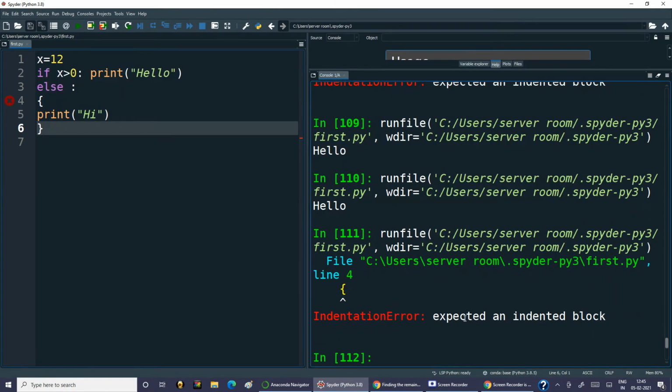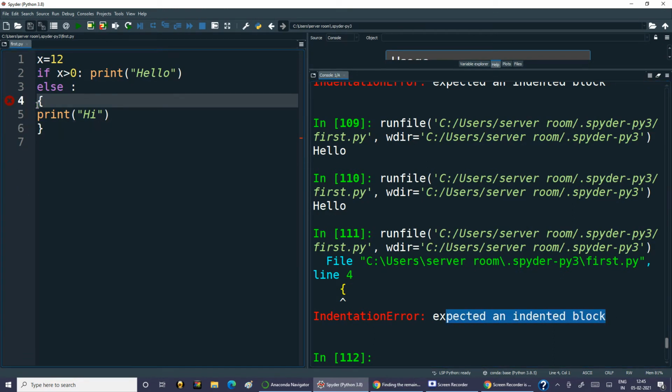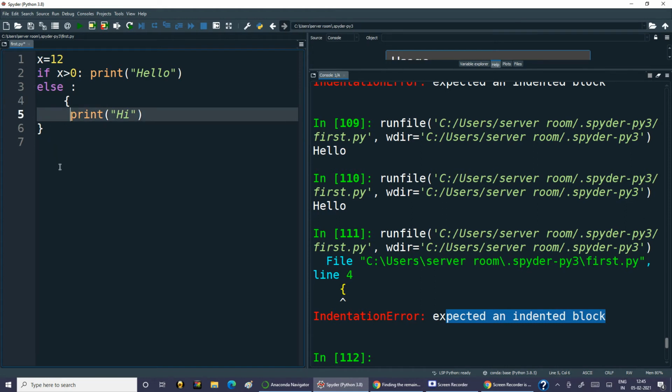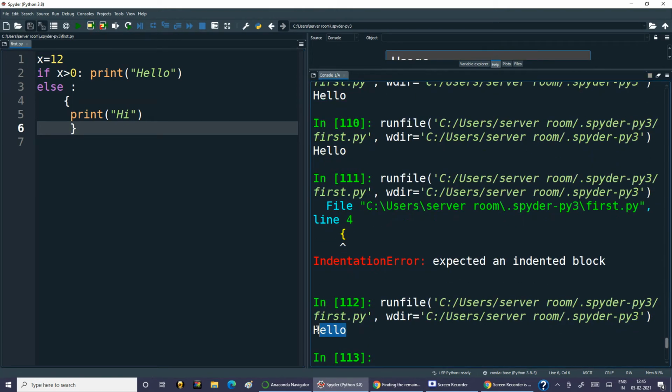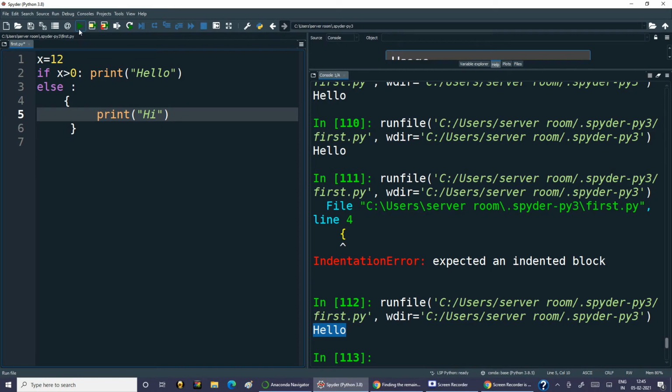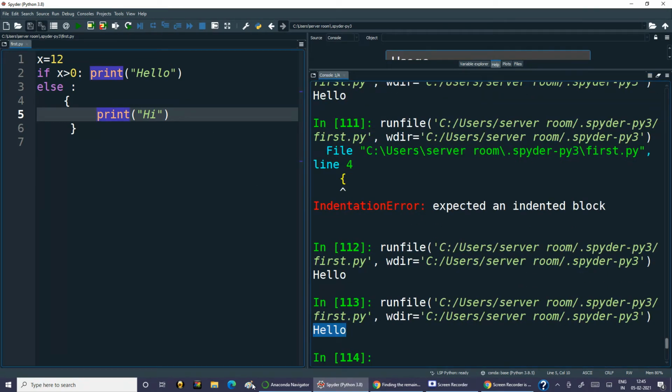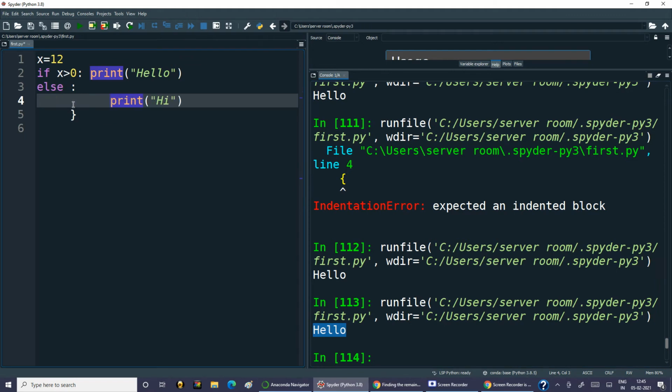here, expected indented block, so we need to give indentation here. So I give indentation here, one tab to this, one tab to this, and I again run this, then this program is running fine. If I give two tabs here, what happens? The program is still running. So indentation is required in case of Python. Braces are not compulsory, but indentation is compulsory.